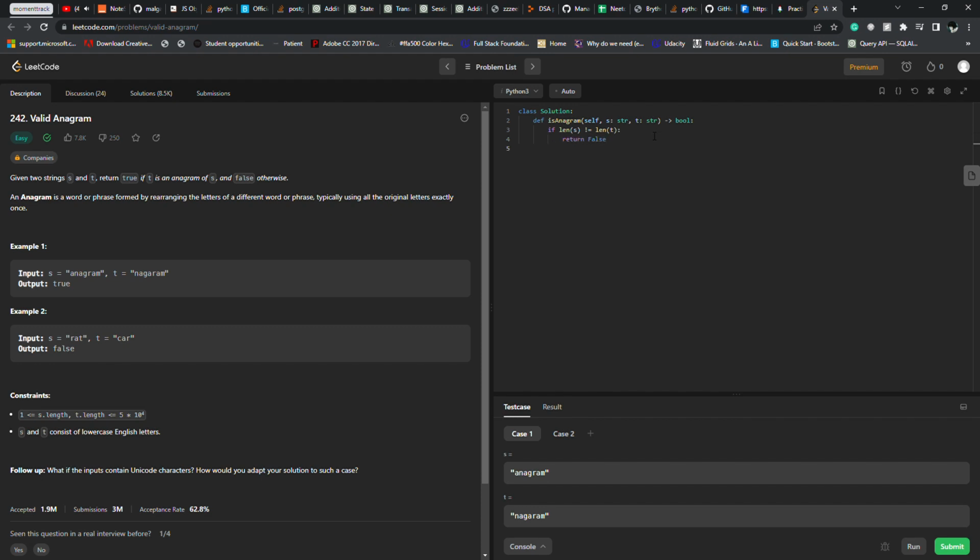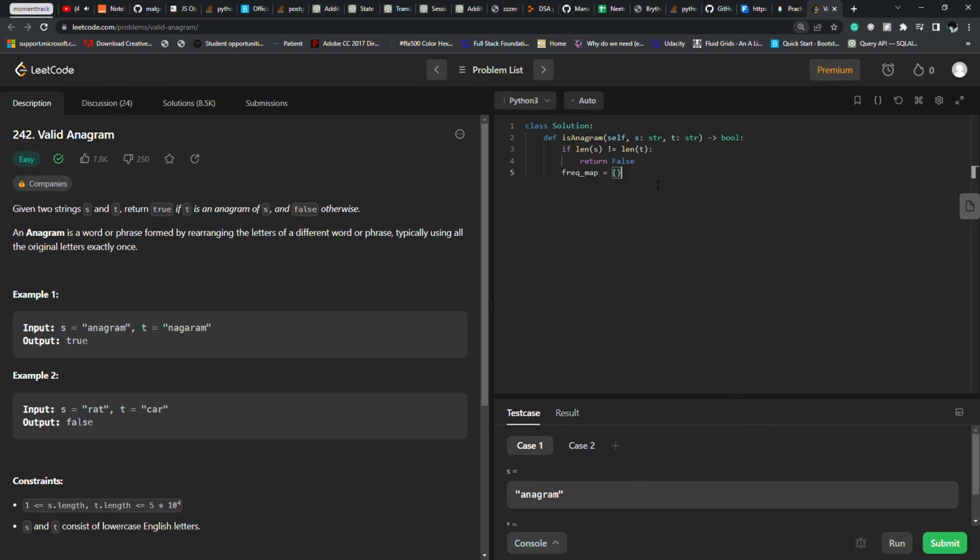false straight away. Then I will create a map to keep track of the frequency of each character in each word. Let me call this frequency map. Now we're just going to loop through s and t, and store the frequencies of each character in there.